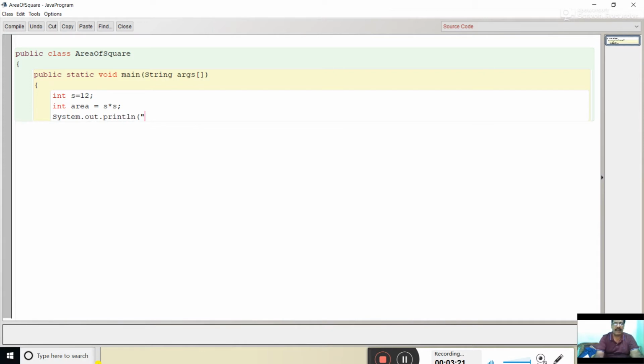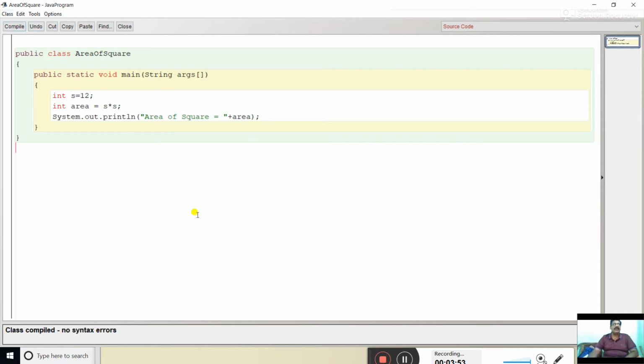Type now, in double quotes, the message area of square equal to, and give the same variable name, that is area. After the plus sign, which will concatenate it, add area, close the bracket, semicolon. Now close both the curly brackets. Now compile the program. The message comes no syntax error because there is no mistake.